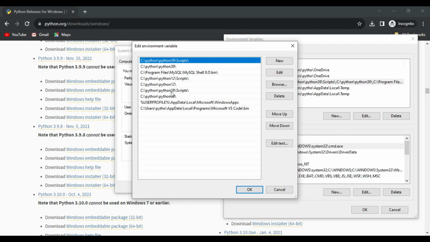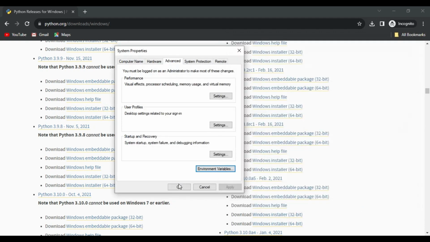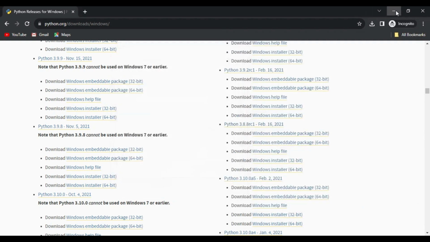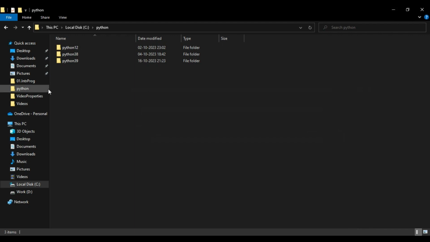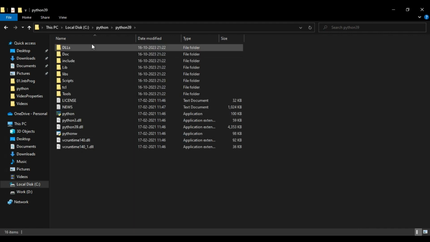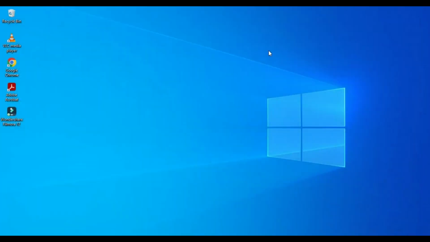But I want 3.8. So what I will do, I will move these 3.8 entries to the top. So I will click Move Up. Then I will take this one also, Move Up, then click OK, OK, OK, right? So now if you check this folder, 3.9 is installed here. So I will close this folder also.